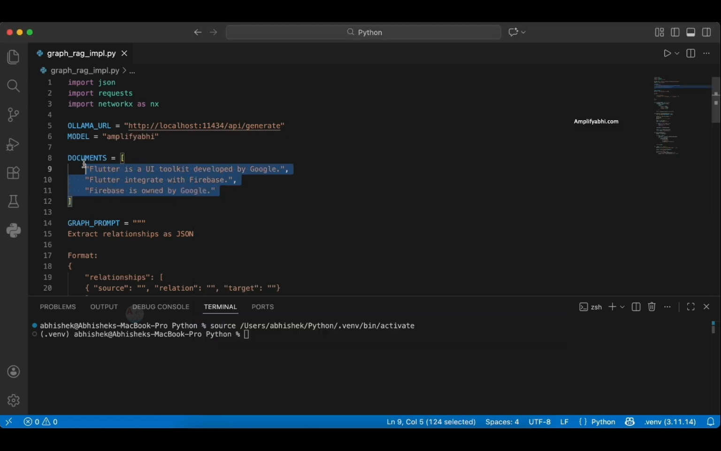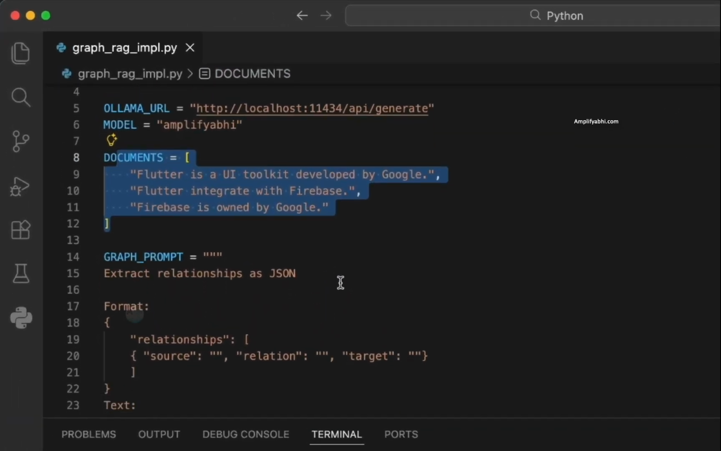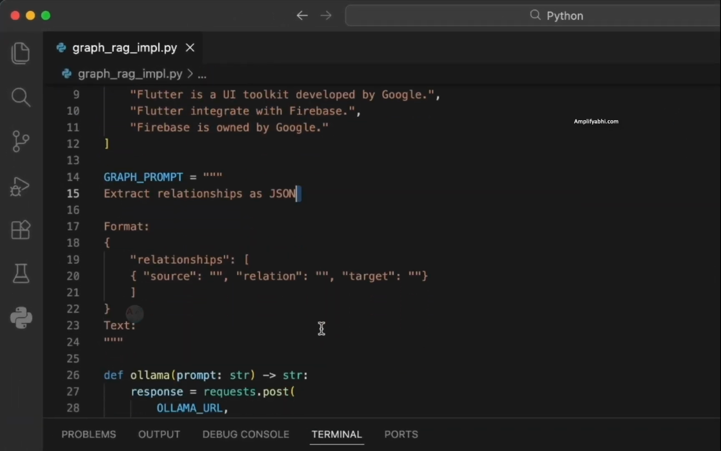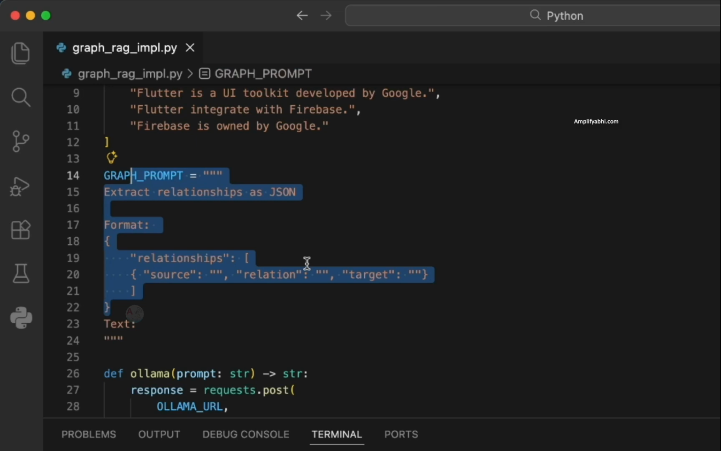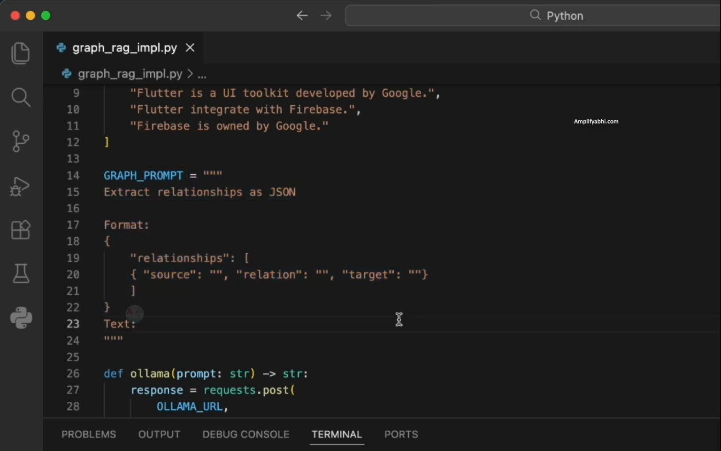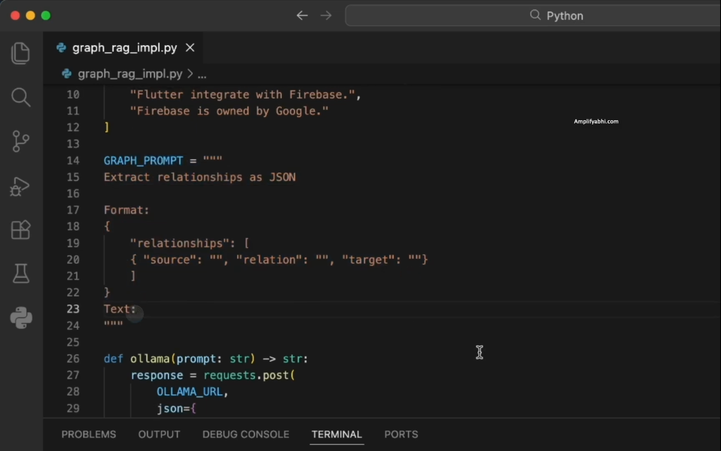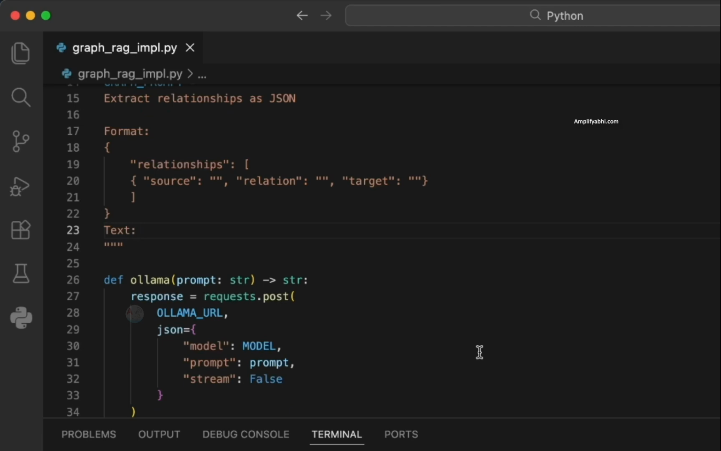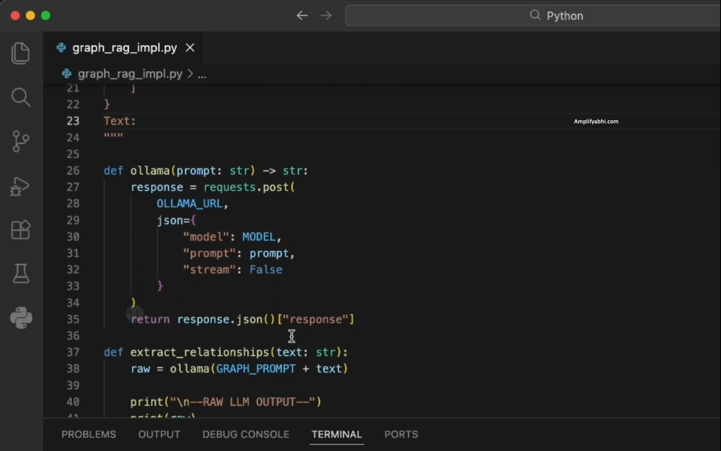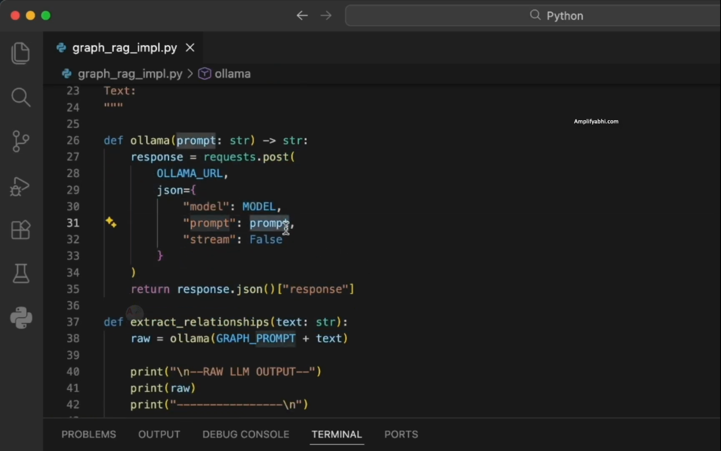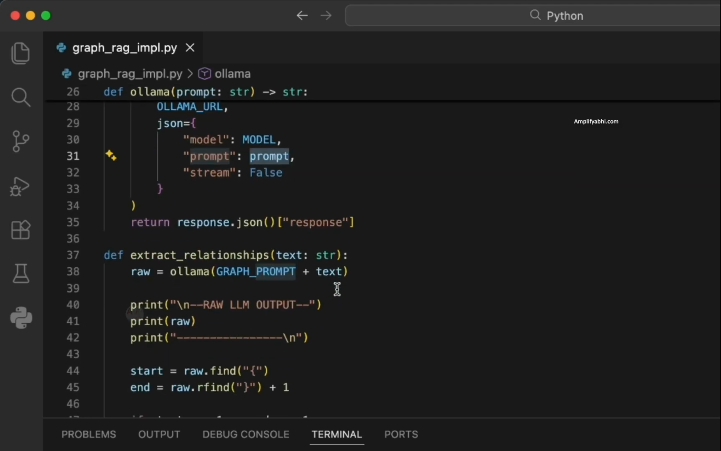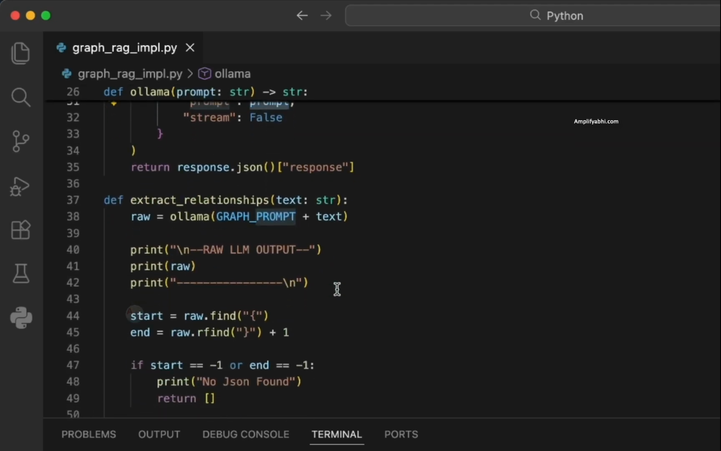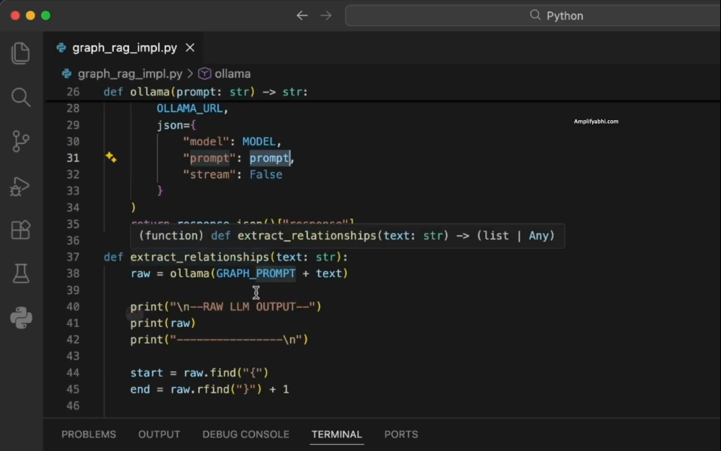So here we have provided a document, and also here this is an example graph prompt which we provided to the LLM such that it follows the same pattern and gives us the output in the same pattern. And here we have defined the llama method where we pass on the prompt and also the model details. And again, where do we get this particular prompt from? It's from here.